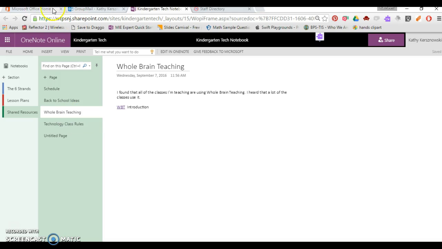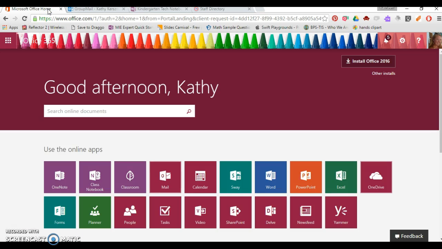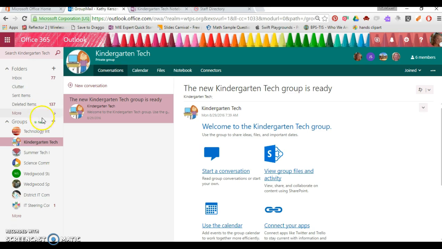So back to where we were. I came to my Office suite of apps. I went to my mail. I looked over in my groups. I have these tabs right here. I haven't used connectors, so I'm not even going to get into explaining that. The first 4 tabs here are the ones that you'll use a lot, and that's just sort of how these are and how they work. So if you've been added to a group, that's where you can find all your files, your shared notebook, your conversations, and any calendar dates. Hope that helps.